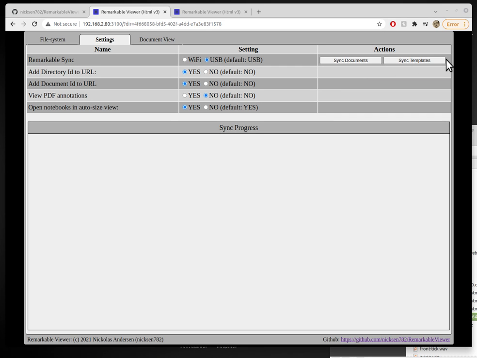If you have a new template that you added to your Remarkable, you can sync it down to the server so that you can see it. Because if the template doesn't exist on the server and it exists in the Remarkable, you'll end up with a blank page. You will not get your template because it's not there.